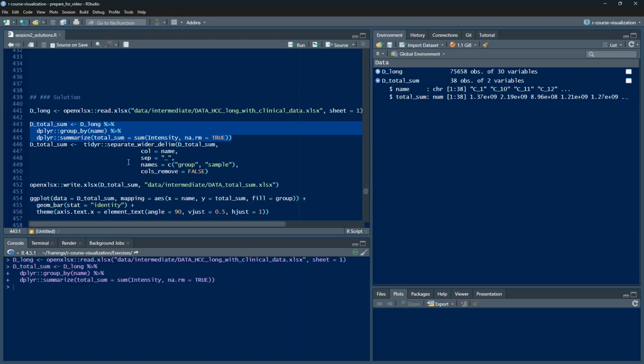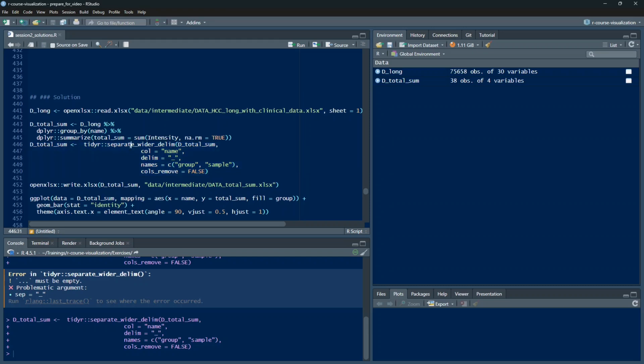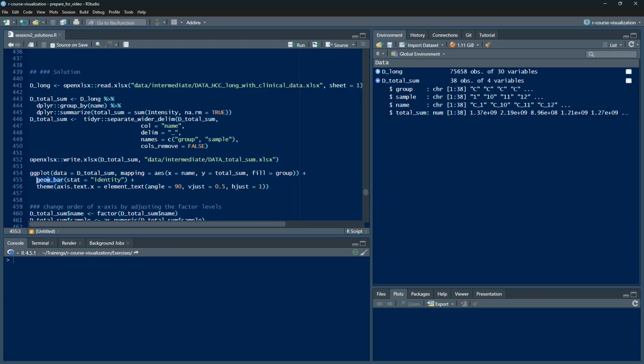But we want to do the plot by group, and then we can here use the separate_wider_delim function to extract the information on the group and the sample from the name column, which is delimited by an underscore. And then we can use this with geom_bar, which does the bar plot with identity as the statistic. And then we use x as the name, y as the total sum, and fill as group.